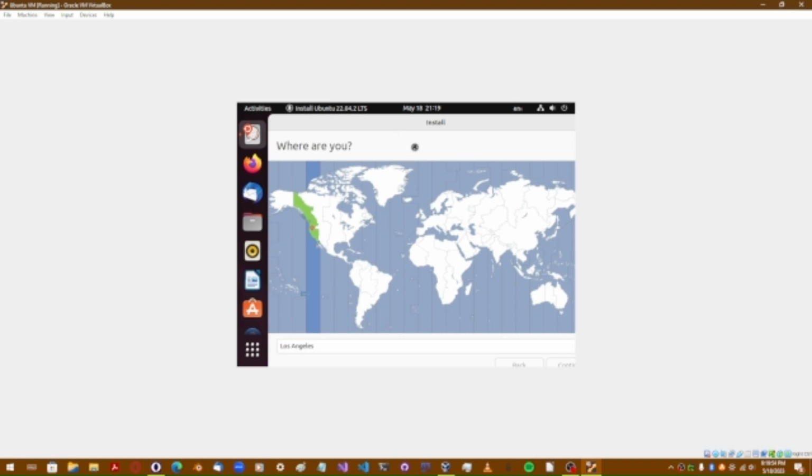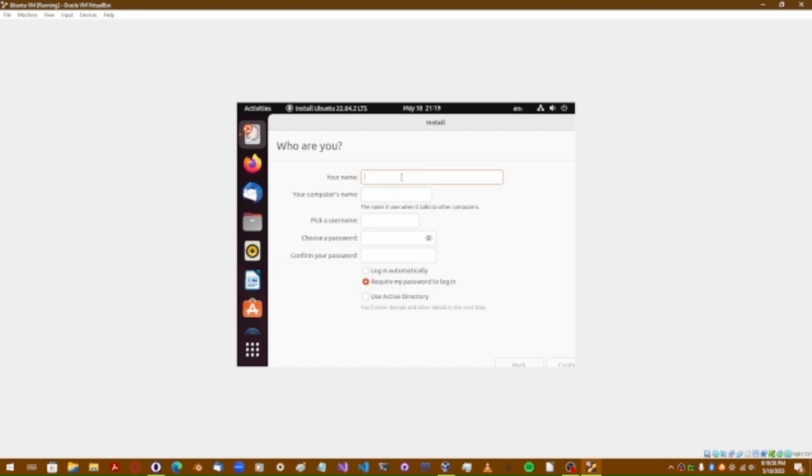After everything is done, like your name, your computer name, your username, and your password, you will be able to leave your computer alone, and you will be presented after installation with the user interface that looks very similar to this.